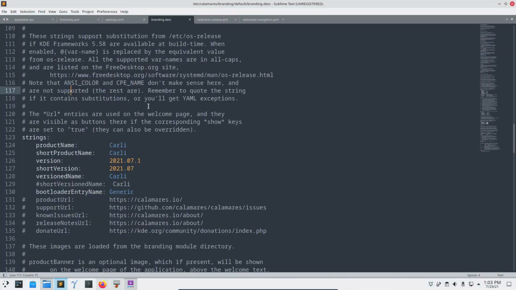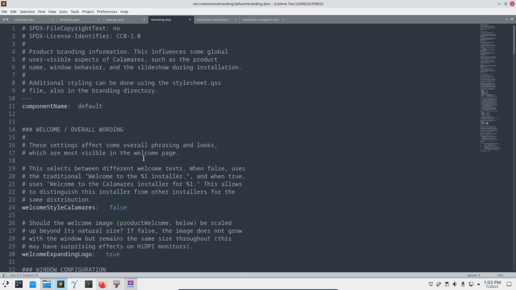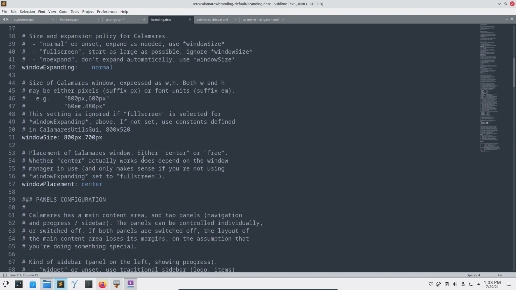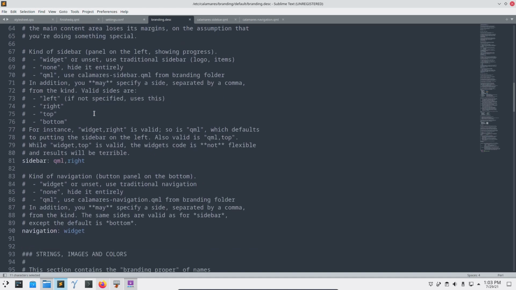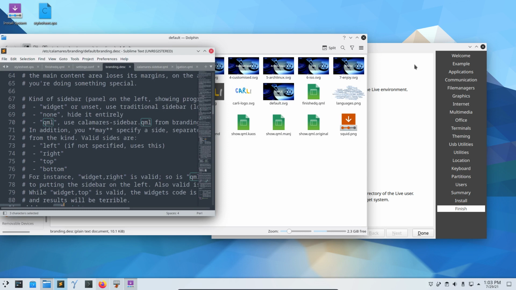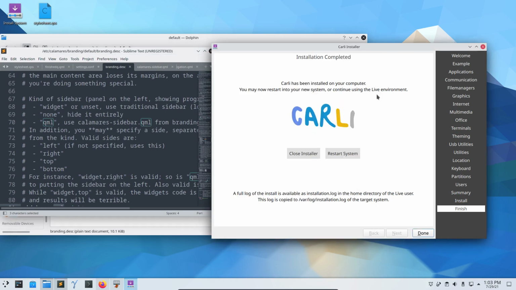In the branding description, we've changed a lot of things. So we started reading. I suggest you do the same. We've changed the window size, and we went for reading all that, testing all that, widget non-QML. And I said, let's use the sidebar QML to the right. So that's why this thing is here to the right. And now we see the finishing. This is the finish queue with a nice text up here, a logo, a close install, restart system, some information, and then it's done. The installation is finished.